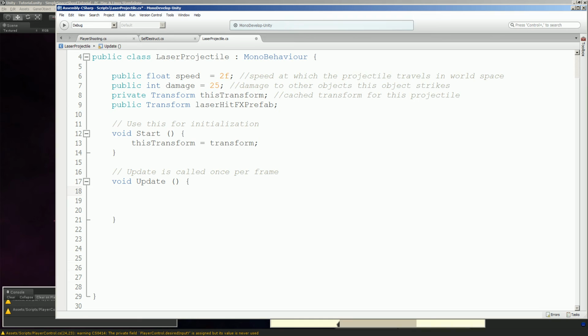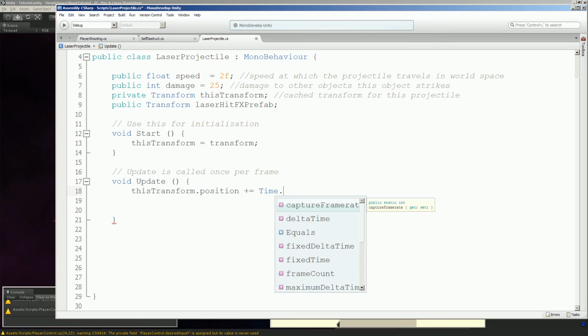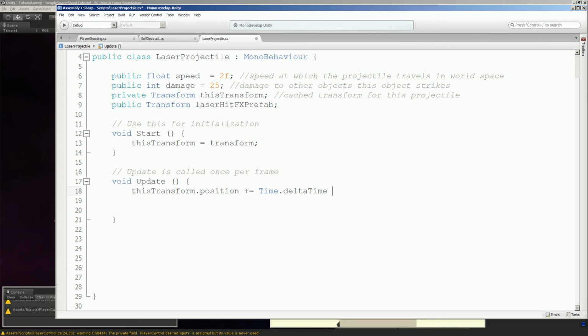So in update, we just want to say this transform, which has been assigned to be this object, its position in the world, is going to be plus or equal to time, so time in our game, times the projectile speed we set, and this transform.forward. And this transform.forward is like a shorthand. Oh, I forgot another multiplication. It is a shorthand for basically a vector 3.